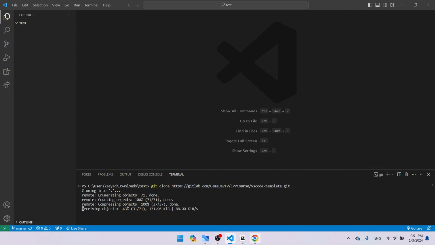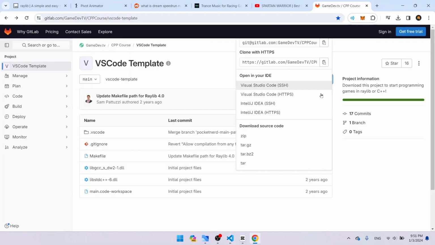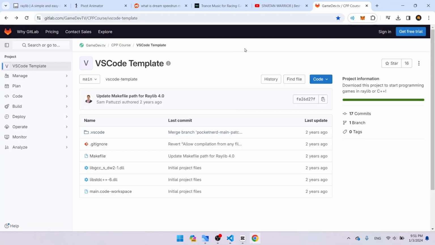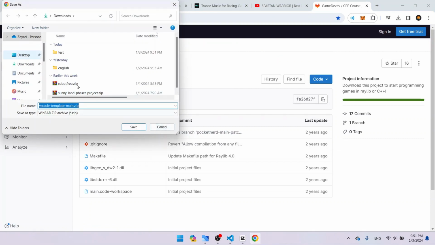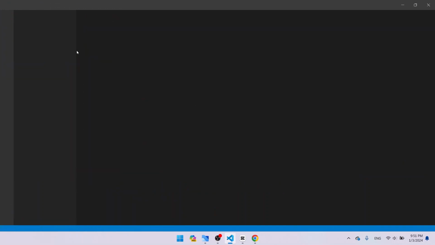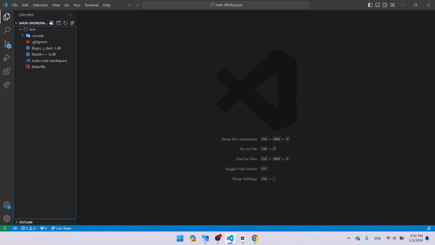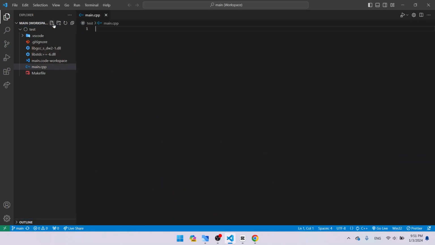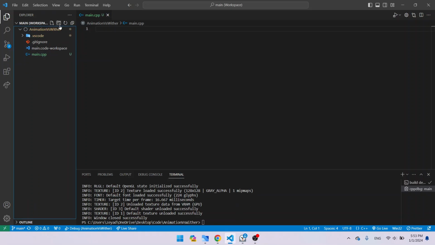Again, if you don't have git or you don't know how to do this, just download it as a zip and extract it in the folder you're working with. Okay, so you should end up with those files. Press main.code-workspace, open workspace, and you're ready to go. So you can make your main.cpp and just write your code here.